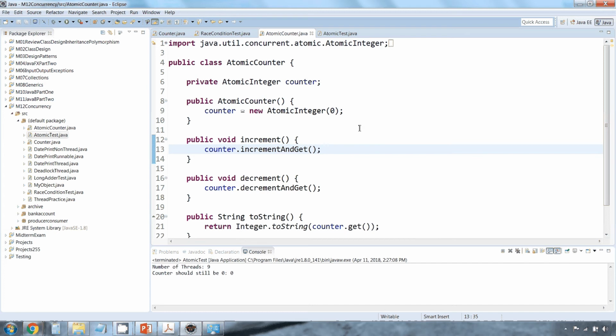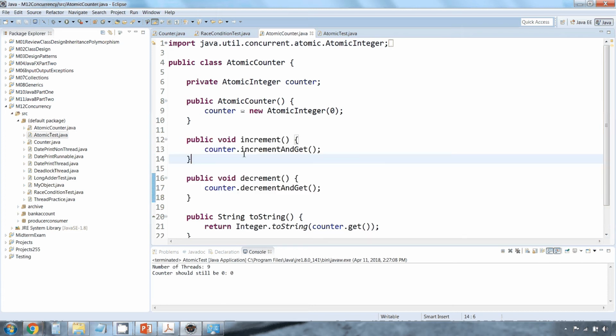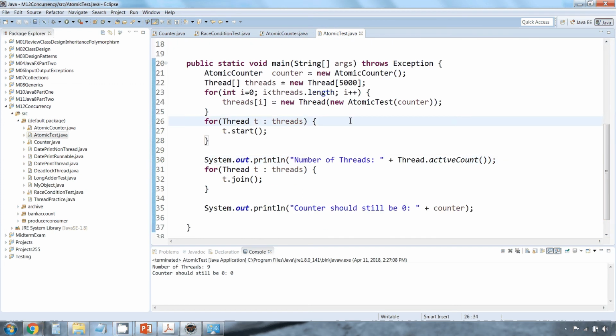So again, if all you need to do is update a single shared variable and you don't want to synchronize, you'll notice here that these methods are not synchronized, right? And they don't need to be, because the code inside is atomic. This incrementAndGet method is atomic. So invoking this one line of code is atomic, so we don't need to synchronize that method. So using these atomic variables can alleviate the need to synchronize blocks of code.